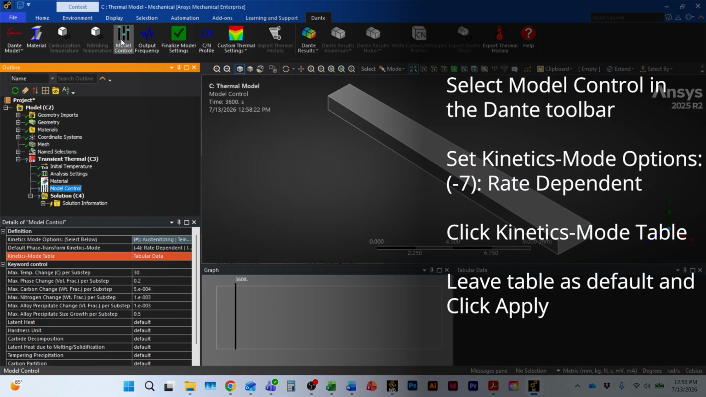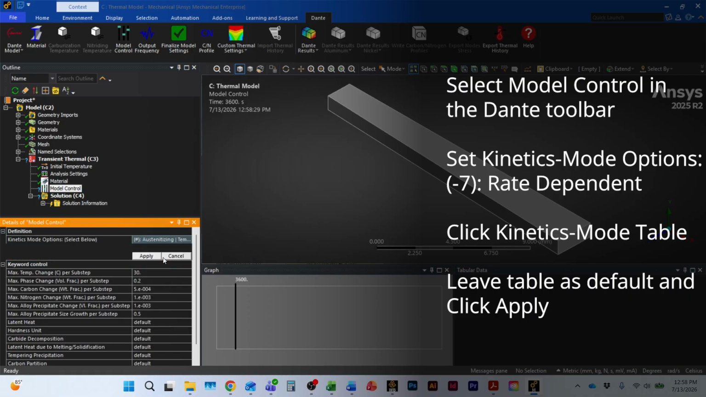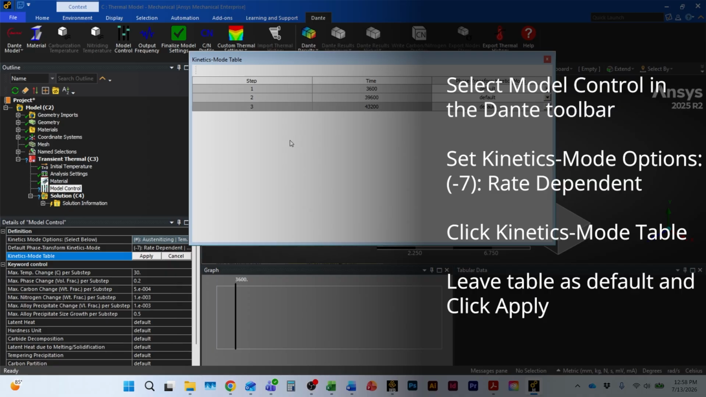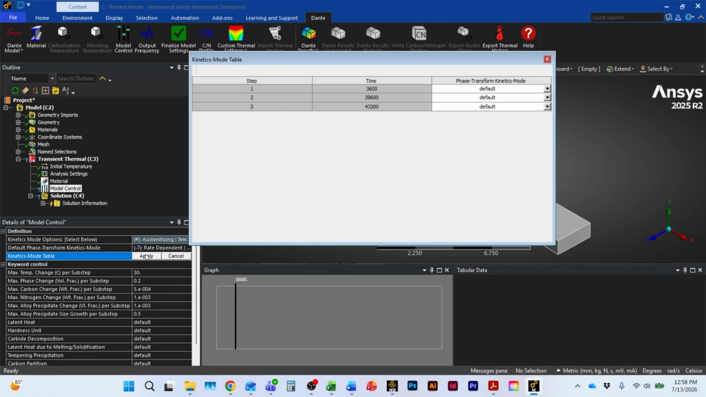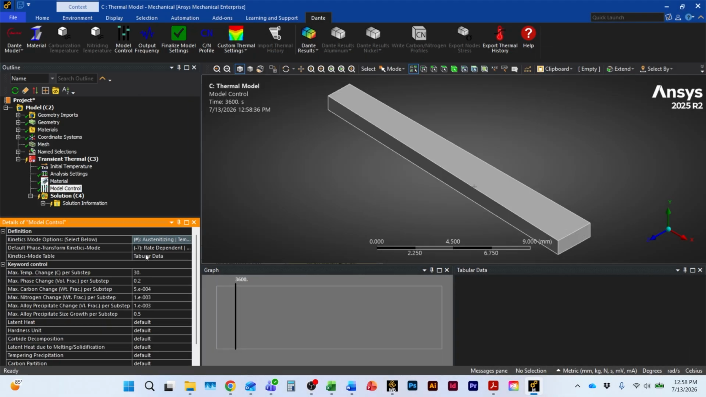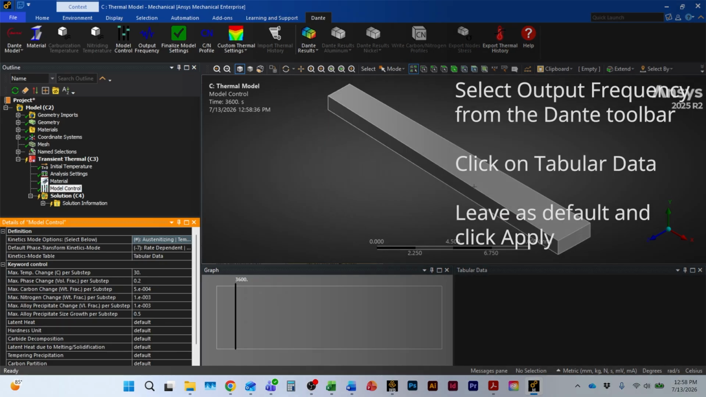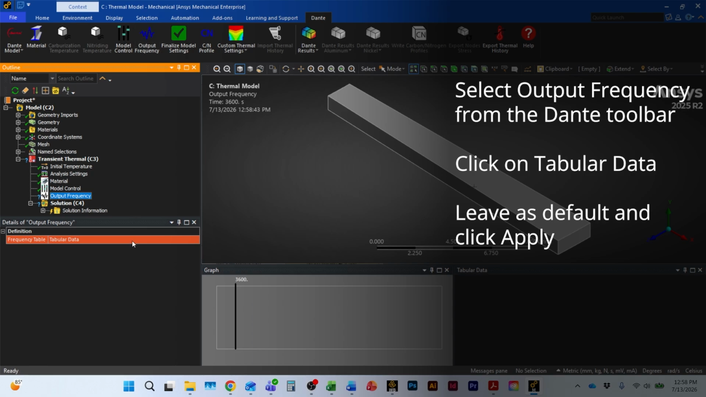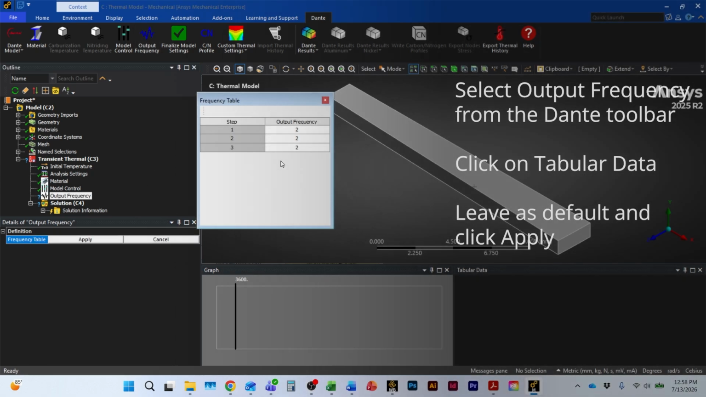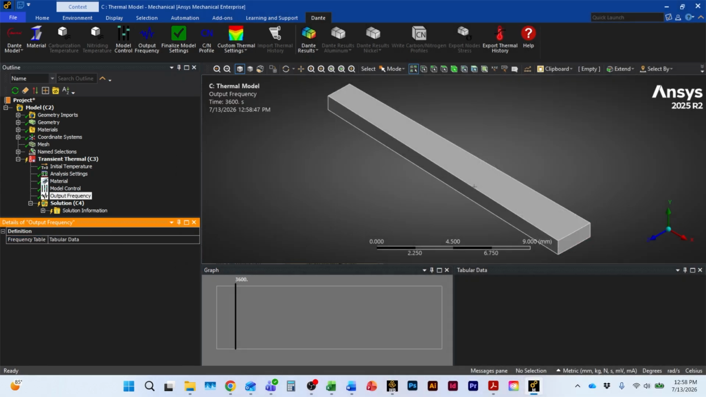Add a model control from the DANTE toolbar. Set the default phase transform kinetics mode to -7 rate dependent. Click tabular data and leave the information as default and click Apply. Select output frequency from the DANTE toolbar and click on tabular data. Leave the default frequency values as 2 and click Apply.